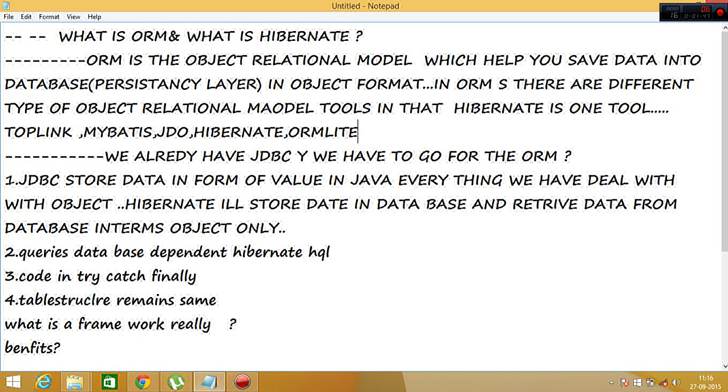There are different ORM tools, but all will follow the ORM principles.